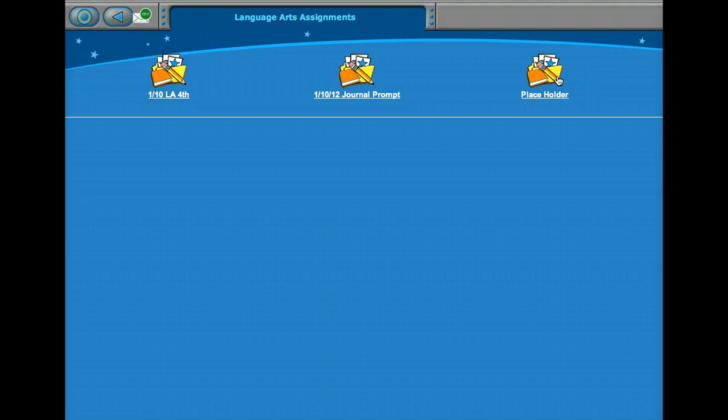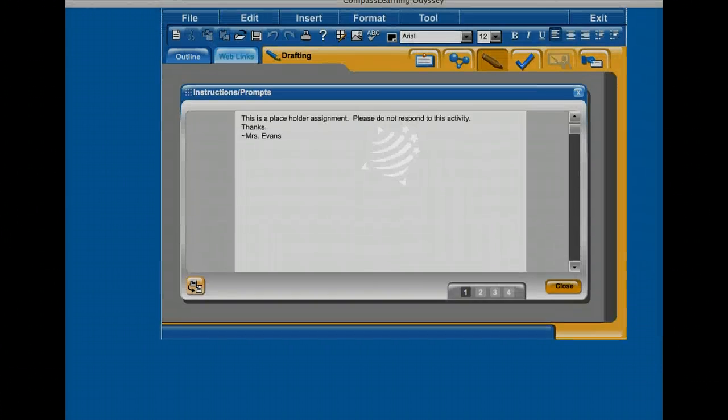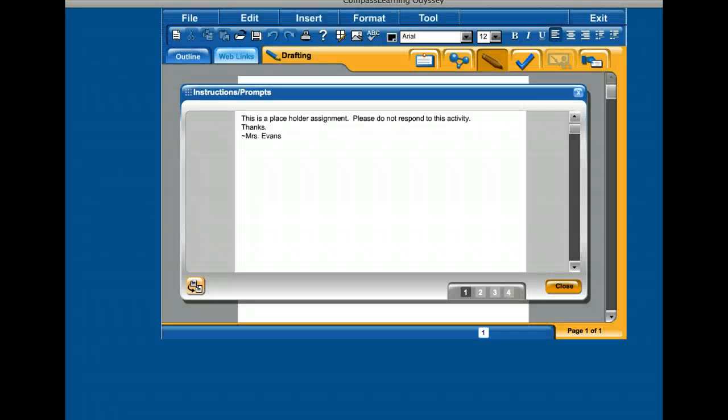Now, this placeholder assignment, if you click on it, it's going to bring up this assignment. And this assignment is just strictly what it says it is. It's a placeholder. It is an assignment that is holding the place so that the entire curriculum for the entire year does not show up. It says this is a placeholder assignment. Please do not respond to this activity. Thank you, Mrs. Evans. What that means is I do not want you turning this in.